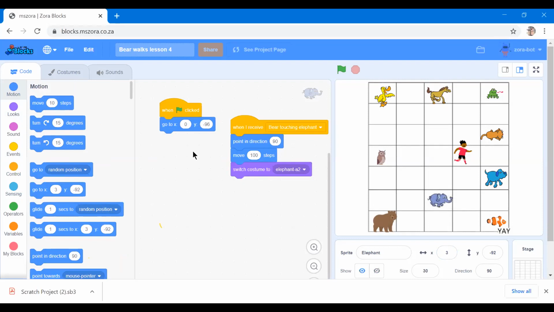It's actually not correct. Eh? It's 1 and it's 3. We have to type it in. 3 and minus 92. Not automatically correct. Minus 92. We have to type them in.